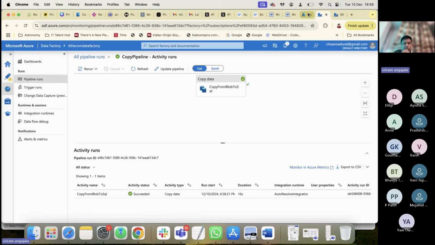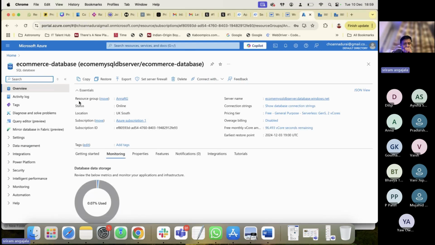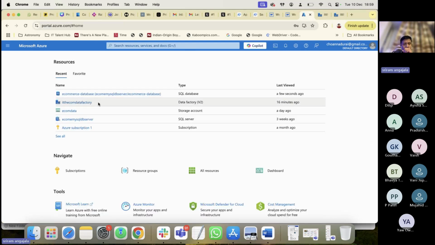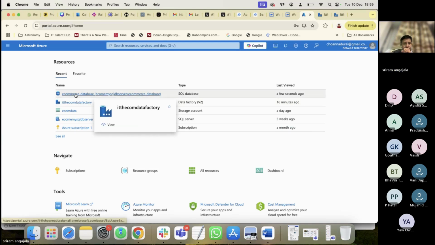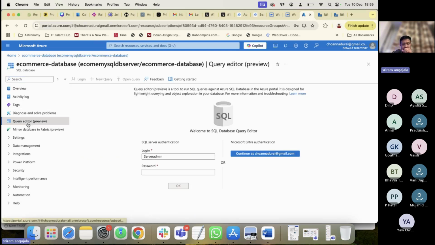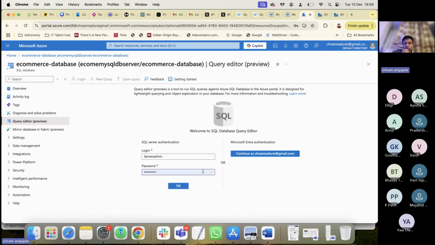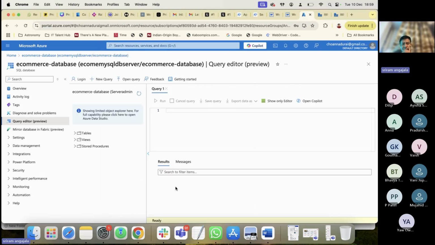And if you want to see the actual outcome of it, go to this database and open the query editor. Just need to log in. Yeah, go here and you should be able to query your database. So what is the command? Select star from EMP. Okay, not EMP1, EMP, and see what happens.